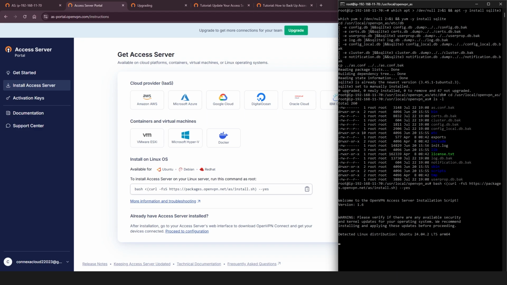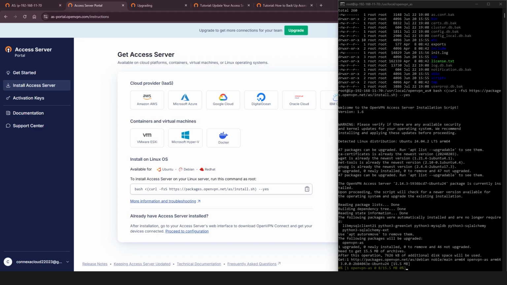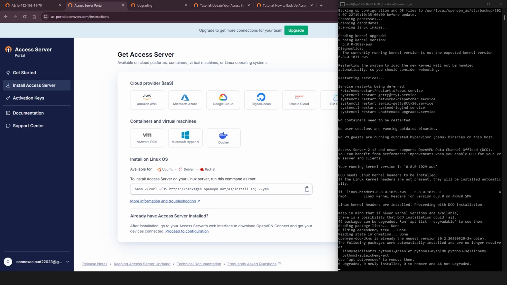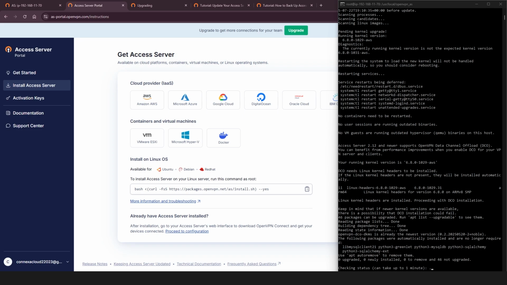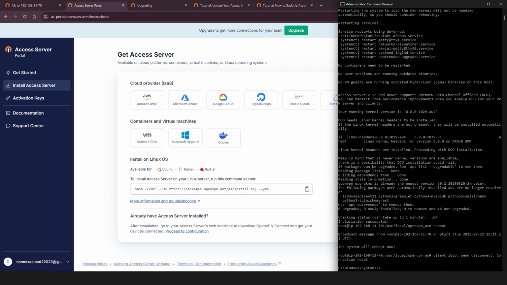You'll see "Welcome to the OpenVPN Access Server installation script." The script automatically detects your Linux version and the Access server version you're running. If your installation is pinned, the script will ignore that just for the upgrade and repin it afterward. It'll also check for OpenVPN DCO and install or update that if needed. Just let the script finish doing its thing. When it's done, go ahead and reboot the server to apply the update.